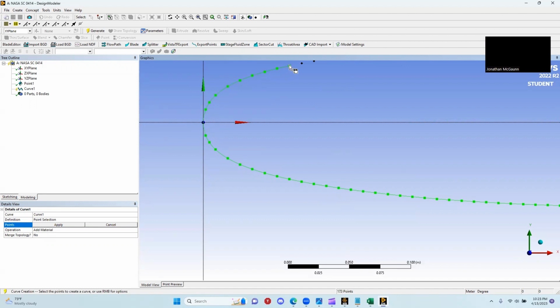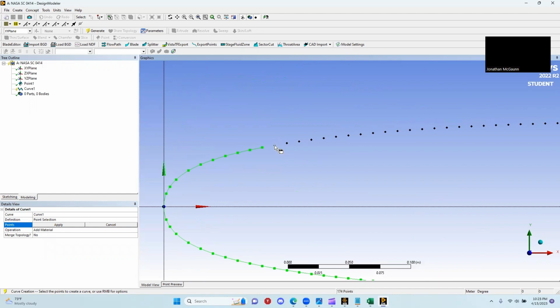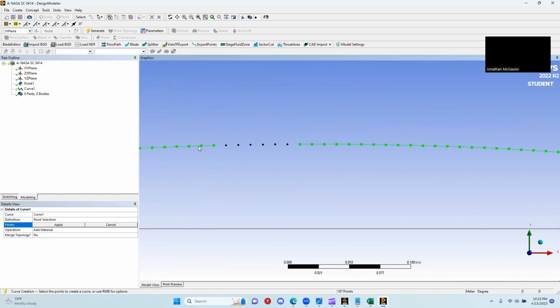So this 3D curve is really nice because it'll basically create a smooth line, so you don't have any weird discontinuities in your airfoil. Oh, I'll skip that one. Oh, this is such a process. Okay, cool. And you want to go to this last point here.